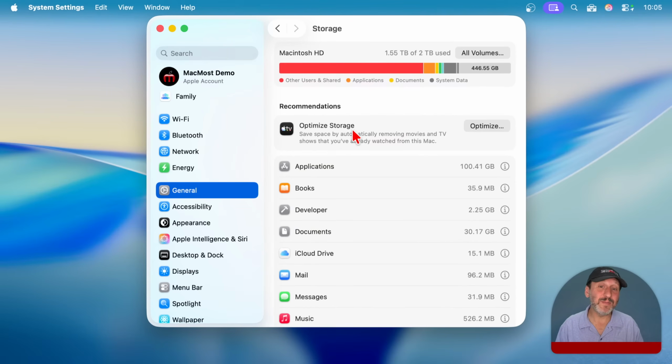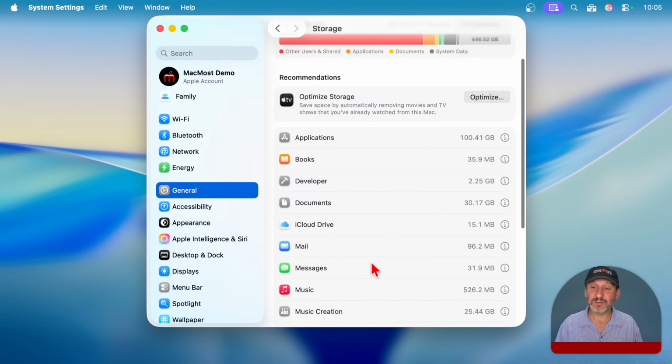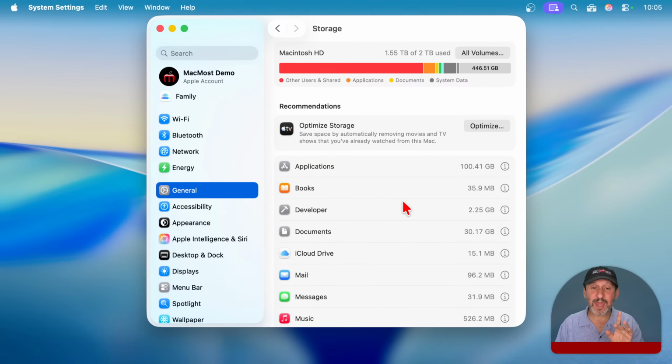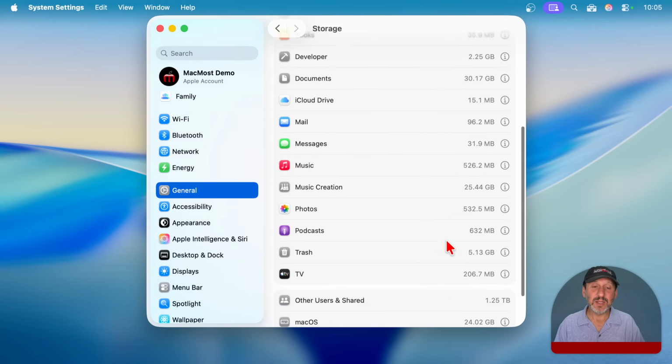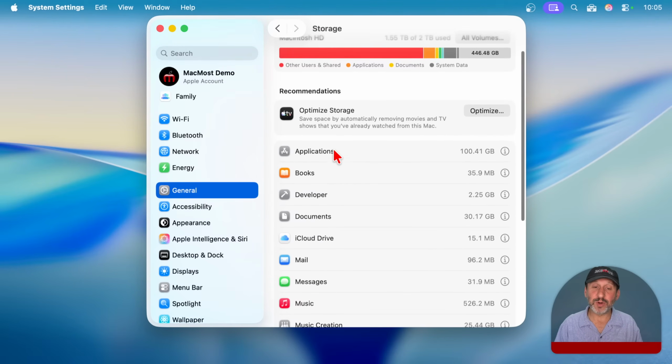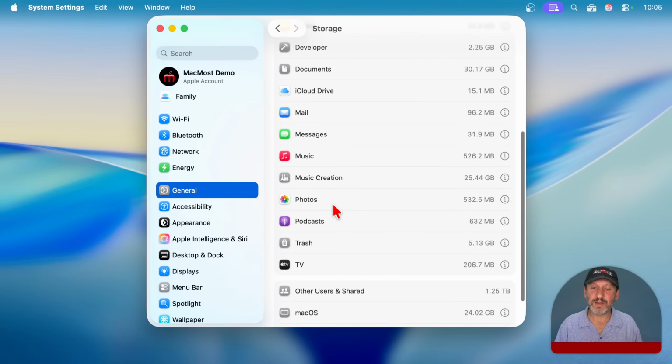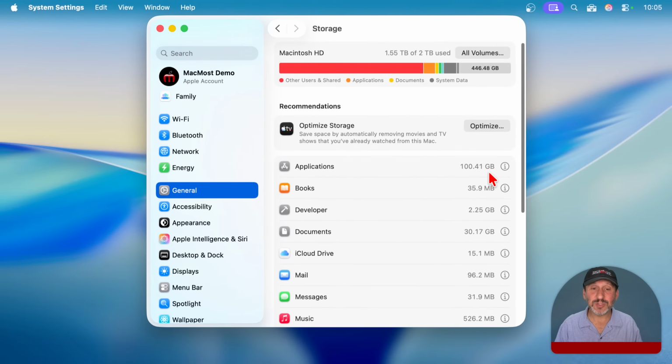You're going to get other recommendations here, and you should think about each one of those and go through them first. Then after that, you've got this list here. It took a little while to populate. Did you notice that? At the beginning, there were a lot of spinning little circles, and it calculated how much space each of these things was taking. Now you've got this list showing you things that are taking up a lot of space. They're in kind of alphabetical order: applications, books, developer. You get the idea. And you can see how much space these things use.